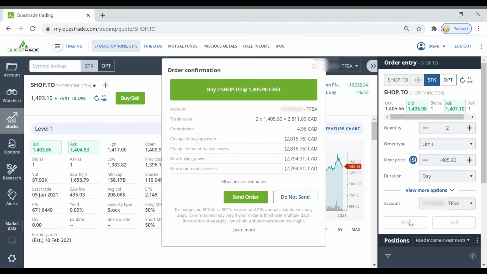Click on the buy button and now an order confirmation will come up, and we want to make sure that all these details are correct. The account is under my TFSA, the trade value is this amount, the commission is a little under $5, and I will still have some cash remaining in my portfolio. Now, it's important to note that if you try to put in an order that exceeds the amount of cash you have, Questrade actually will not allow you to do that in your TFSA account. It will come up with an error or a warning, and you'll have to go in and readjust the number of shares you want to buy or your limit price.